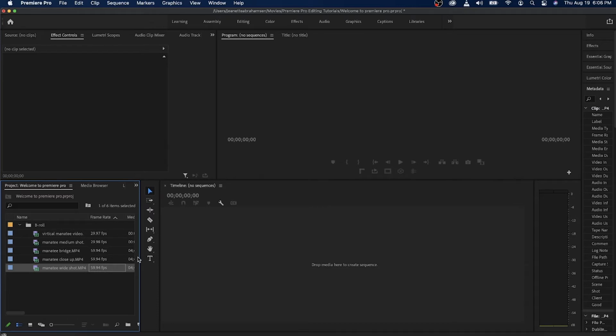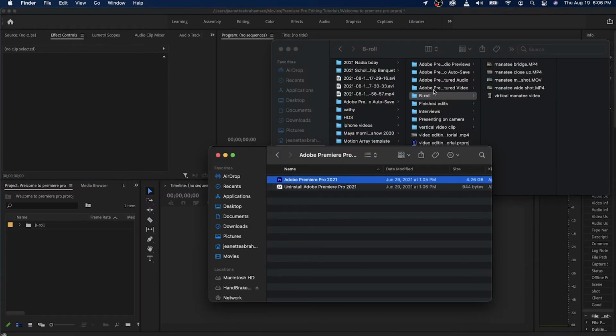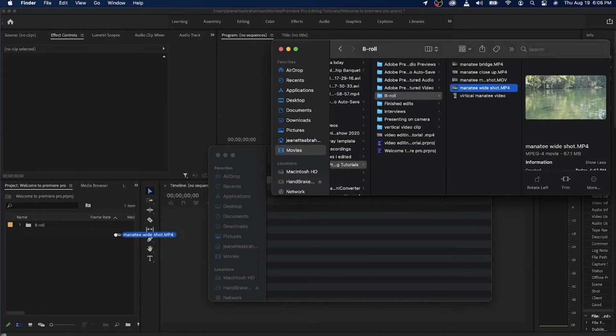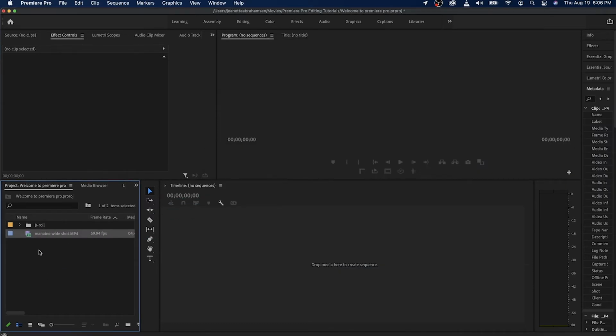Another way to import content into your bin is to just drag and drop it in there. So you might see people just dragging and dropping video directly into the bin. So that's another way to do that.